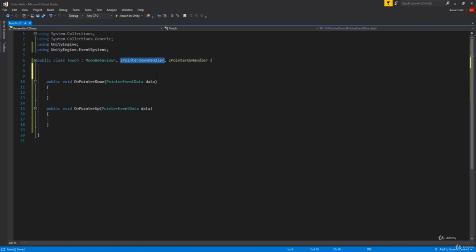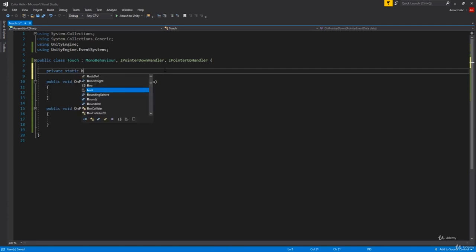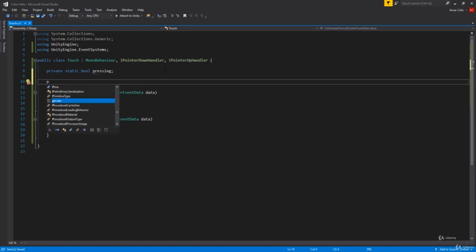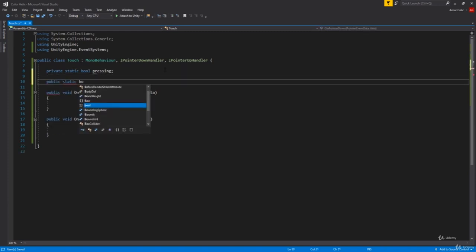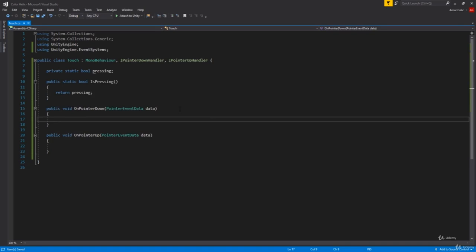Now, what is IPointerHandler? Well, basically, it will detect whether we are touching our button or not. And to check that, we're going to have a private static boolean, which is going to be our pressing, like this. And we're going to have a public static boolean IsPressing, like this. So if we are pressing, it is going to return pressing. Now, OnPointerDown means that we have clicked on the button.